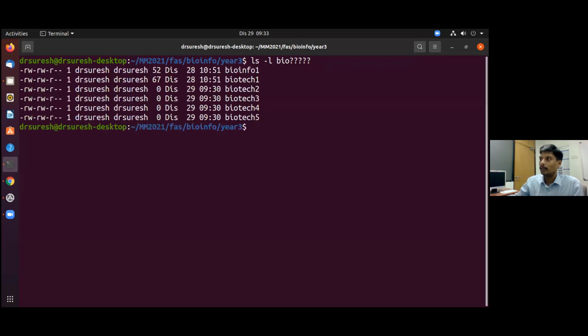It will display not only biotech, even bioinfo1 will display, because after bio there are 4 characters and 1 digit. So all 5 are fulfilled. Like that you can play in different ways.